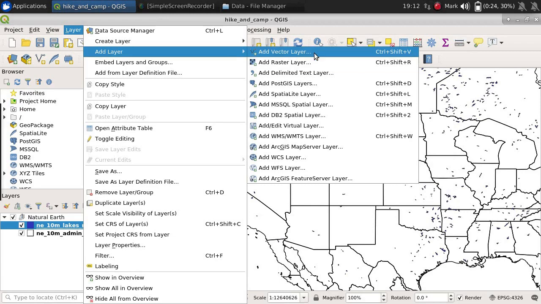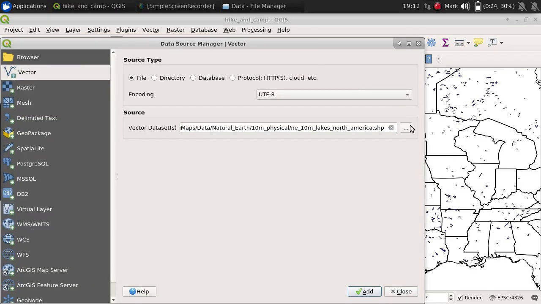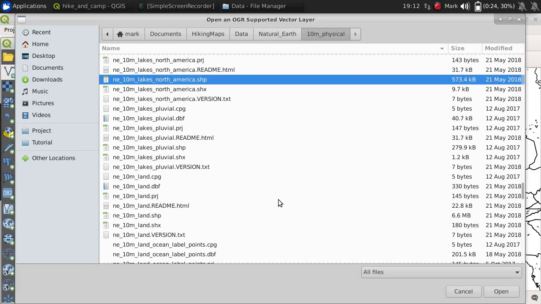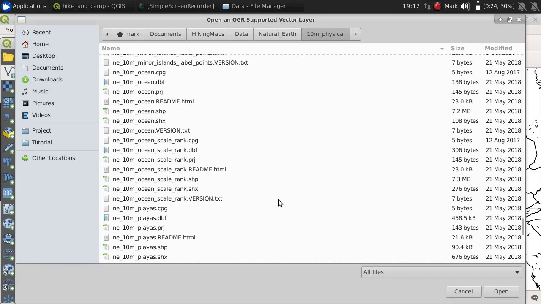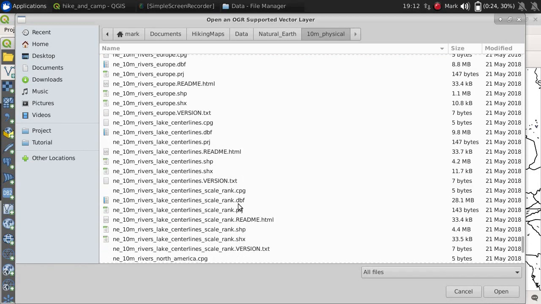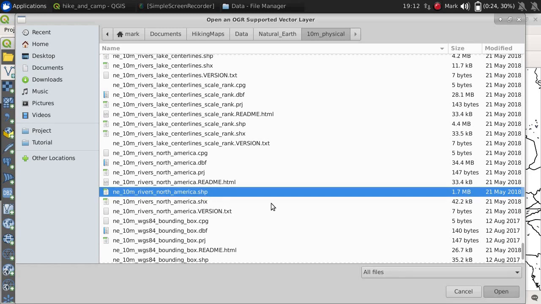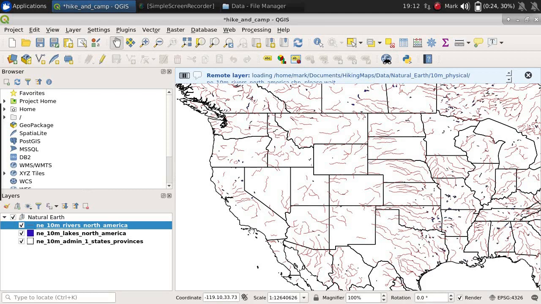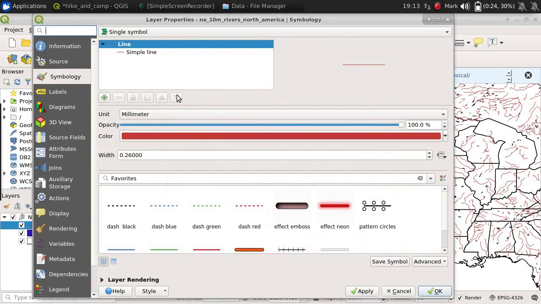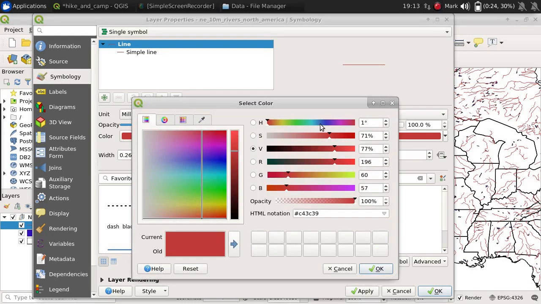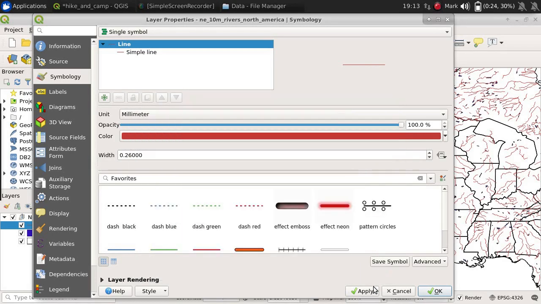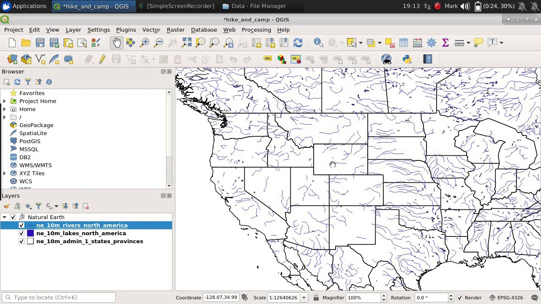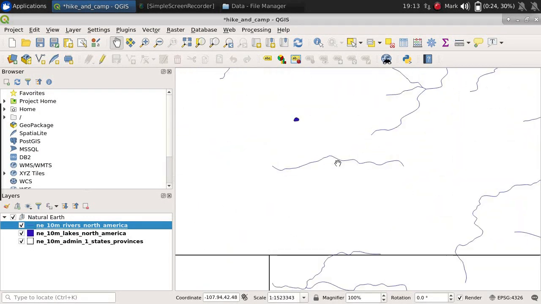And I'll just go ahead and add the rivers. And then we'll go to vector and it should be in here somewhere. We'll go rivers, North America. And we have rivers. I want the rivers to be blue as well. And now we have blue rivers.